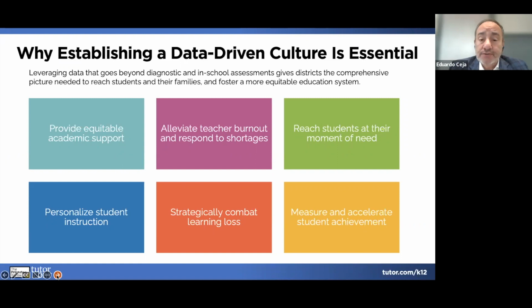We also want to alleviate teacher burnout and try to help respond to shortages. In my discussions on a regular basis with districts around the country, there is a common theme that there is a teacher shortage, and that teachers are trying to do tutoring after school, and they're trying to help students, and they're trying to be available. But it is challenging right now because they've been at it for so long that burnout does exist. So this ability to provide data to help students when they need it is really important.